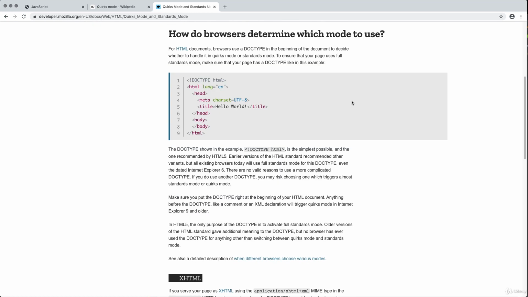So how do web browsers determine which mode to use? For HTML documents, browsers use the doctype at the beginning of the document to decide whether to handle it in Quirks mode or standards mode. So that's why we need to include the doctype, HTML, in the beginning of the document. Otherwise, you're going to go into Quirks mode. And if you do add it in, then you can stay in standard mode.